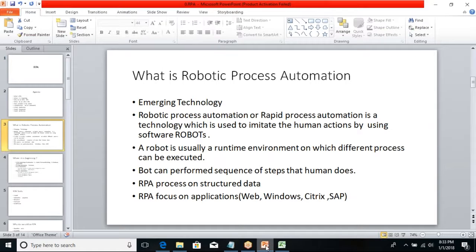Let's flip to the PowerPoint presentation. So we are going to talk in detail about this. What is robotic process automation? It is one of the emerging technologies. By 2025, RPA is the number one in the market. That is what we are getting from IT specialists. They were saying that it is such a booming technology in the year 2025.